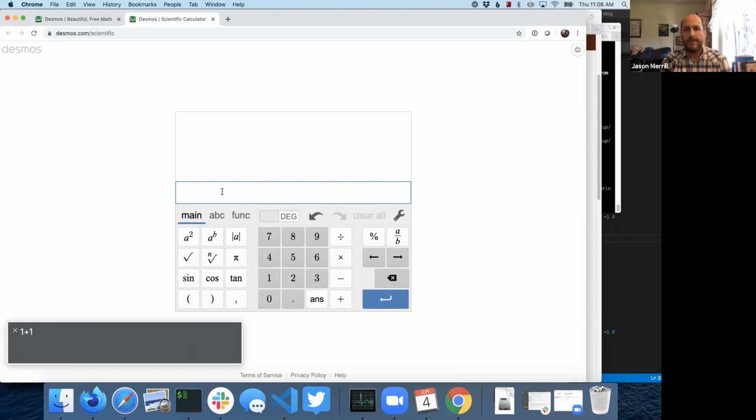All right, so I've got VoiceOver on here, and now as I type, the screen reader will read about what I'm typing and also tell me answers to anything I type. 1 plus 1. 1 plus 1 equals 2. So that's the basic use of the screen reader. Reads out what I typed, reads out the answer, and if I select part of the equation, I can also hear some context about where I am.